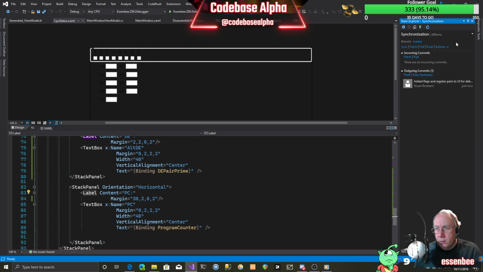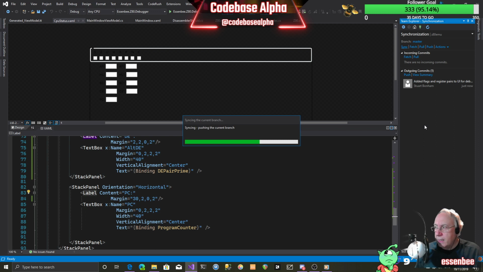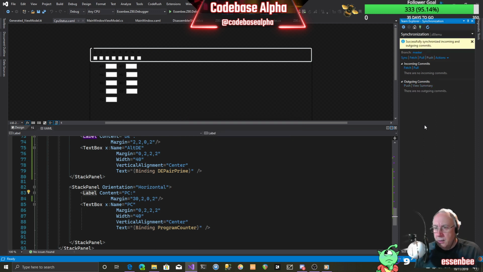Let's sync that up to GitHub. So all the code is up on GitHub. If you want to check it out, you're completely welcome to do so. It's all open source under an MIT license. If you want to clone the code, fork it and do PRs, you're welcome to.